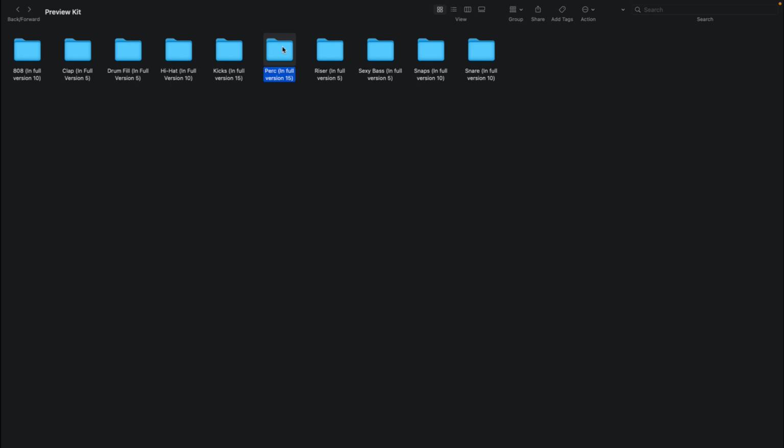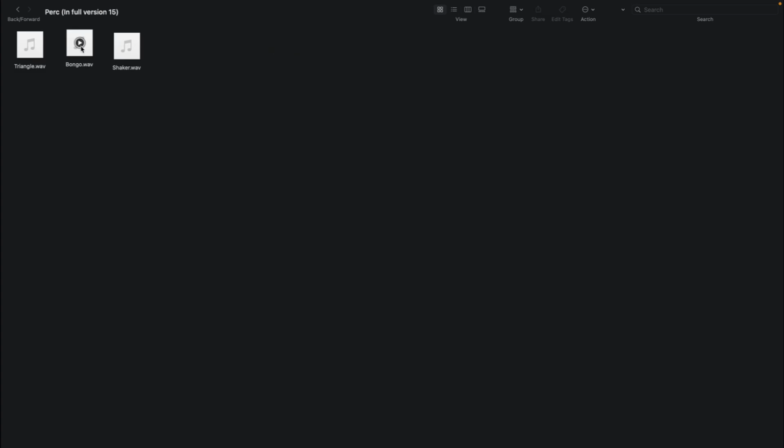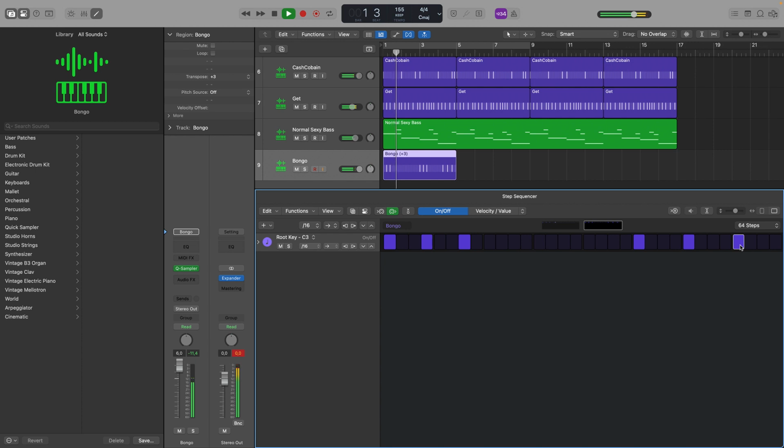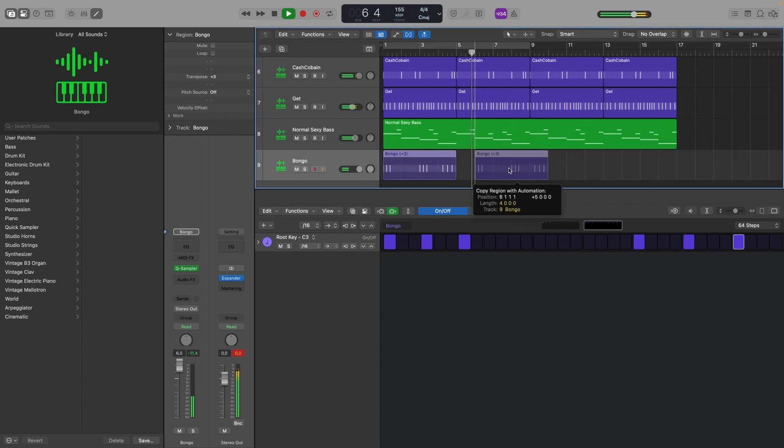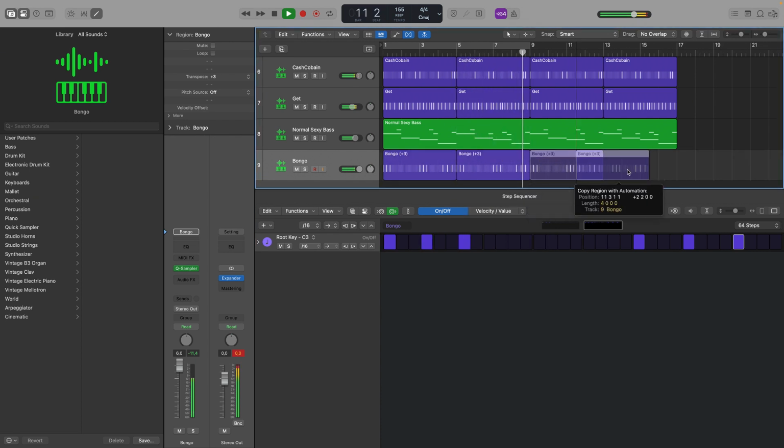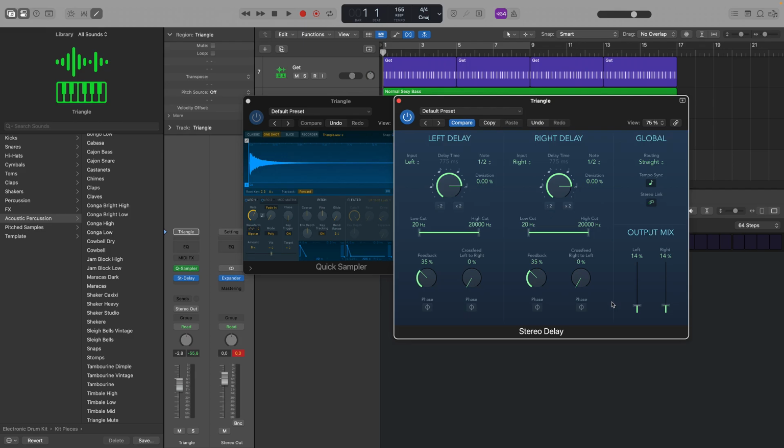Now let's add some perk, and I know this right here looks pretty sad, but in the full version, there's gonna be a lot more. Now let's add this triangle right here. I just simply added some stereo delay.